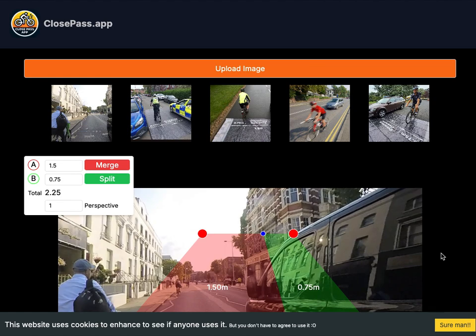A short demo of what the tool for measuring close passes can do for you. And please bear in mind these are early stages, but it should be quite helpful already. So what is the problem?